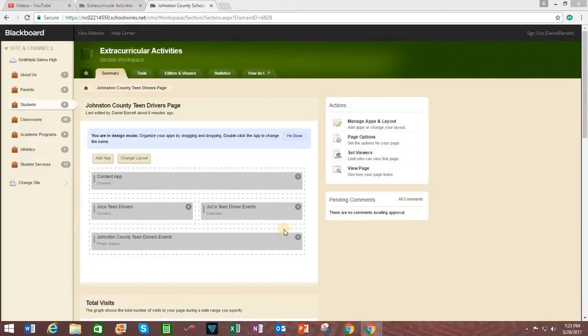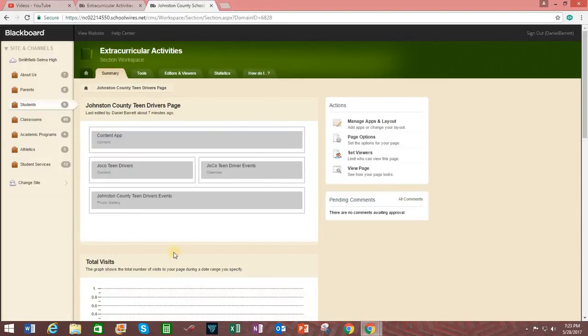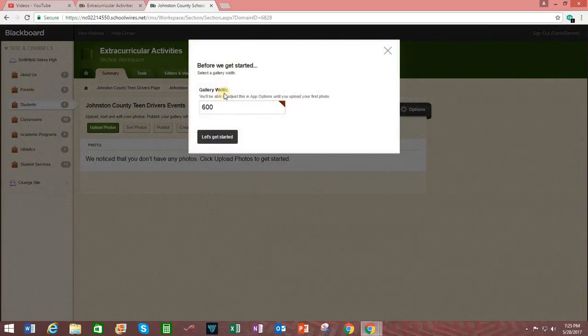When you are all done with adding the apps to your layout, make certain you go up here and click on I'm done. Now you're ready to go ahead and edit these different areas. And the first step I want to work on is the photo gallery. So I'm going to click on this, and it suggests a gallery width of 600, but notice that it says you'll be able to adjust this in app options. So let's just go ahead and click on Let's Get Started.